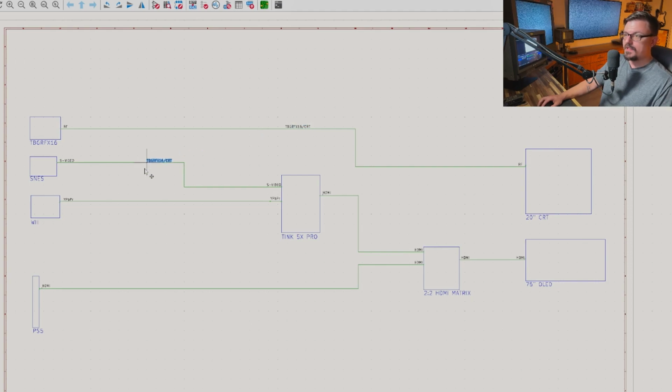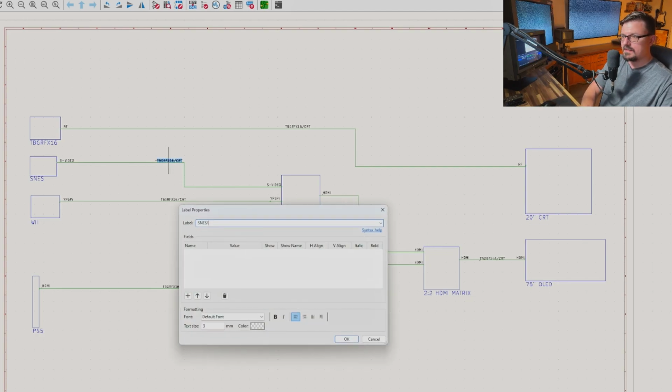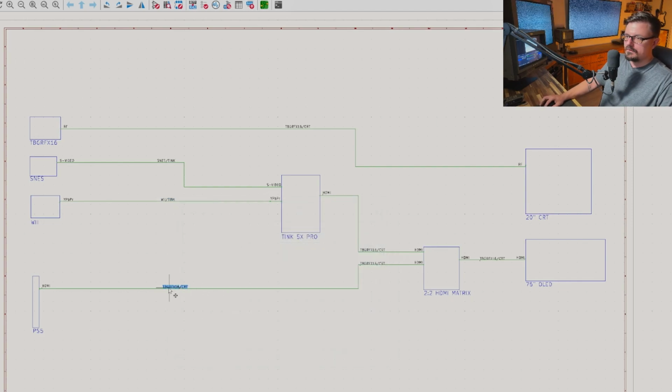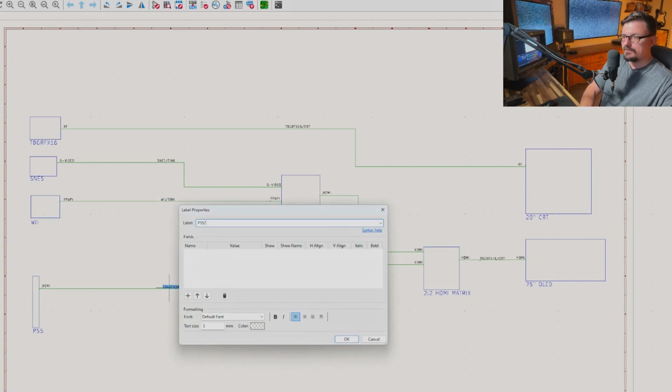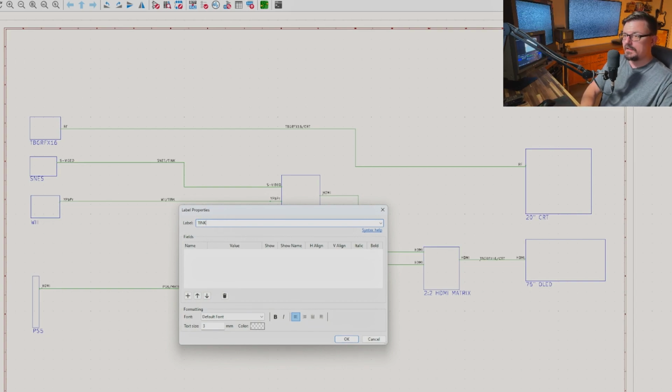We're gonna copy paste, and we're gonna do this for every single wire. So now we're gonna change all these labels. We're gonna call this SNES/Tink. Keeping it simple. It's just a simple label for a simple diagram. This is Wii Tink. This is PS5 Matrix. And now this is Tink Matrix.